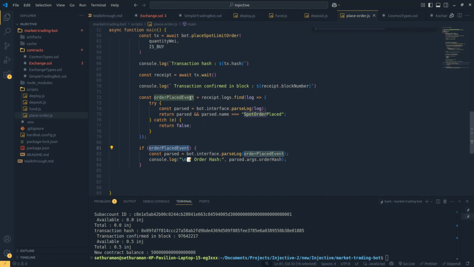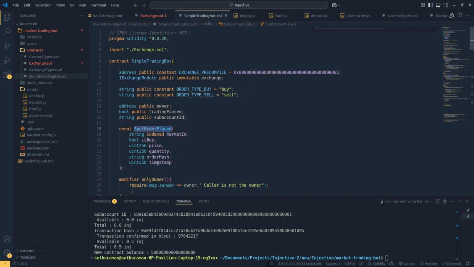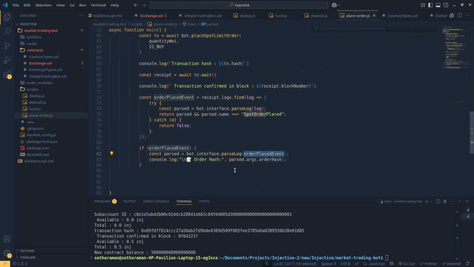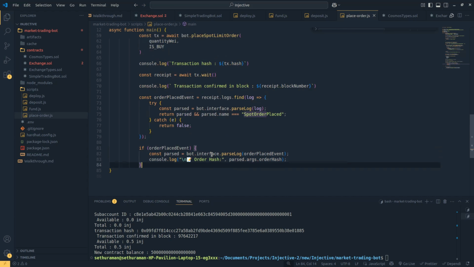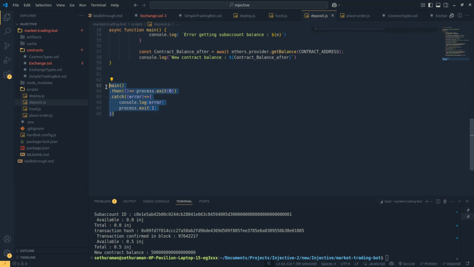So if we have something in the event, using the interface we are going to parse the whole OrderPlaced event so that we can get its parameters. And one of the parameters is obviously the order hash, right? So we will just console.log that order hash. If we get the order hash, that means the order is placed. So this is how you parse the event and get the details out of the event. Now let's copy this and run this whole thing.